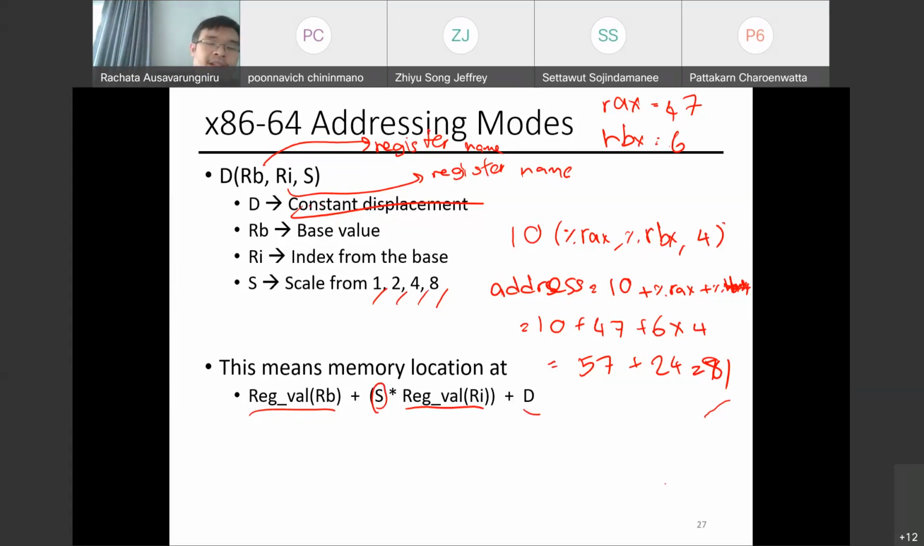Let me give you another example before we take a 2 or 3 minute break, so that you can go through this example and tell me what the address is. All right. So let's say I want to access the variable at this address.